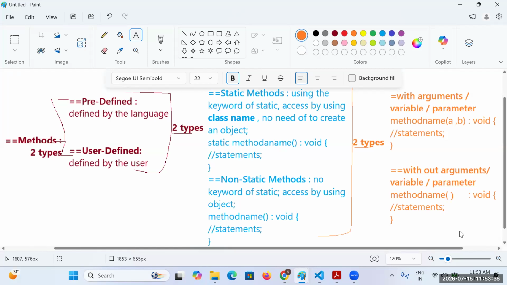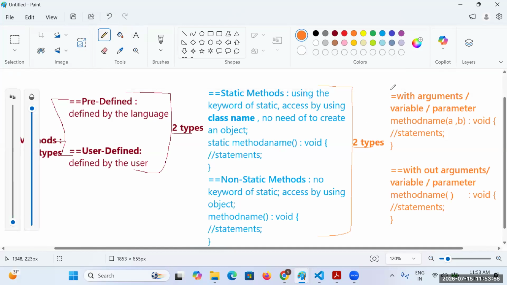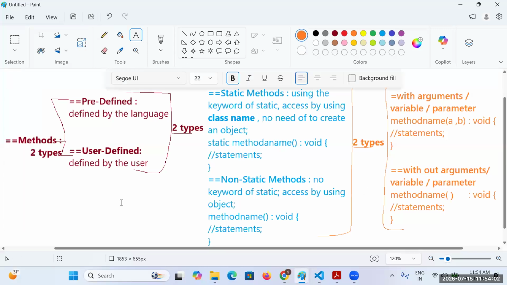For now, you are trying to understand predefined, user defined, static method, non-static method. Going forward, in coming sessions, you will understand with arguments and without arguments. See the whole conclusion, guys. All the online students also, don't be confused at all. The concept is very straightforward. You are working on the concept of method. While working with that method, you will be taking predefined method, user defined method.